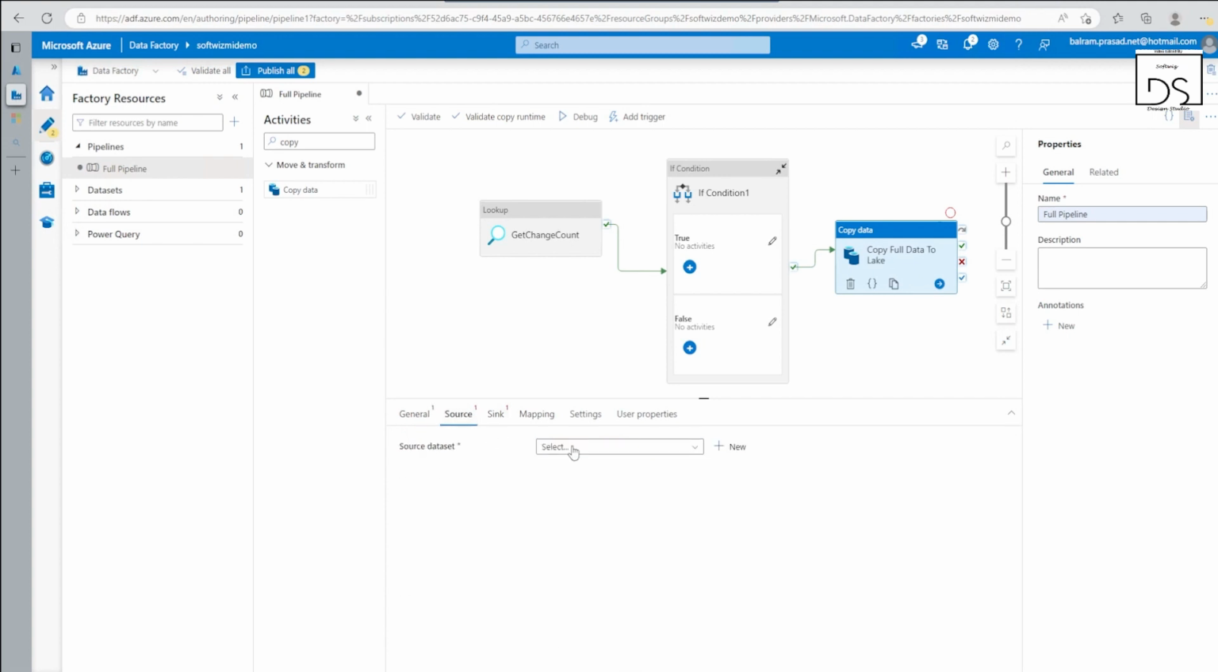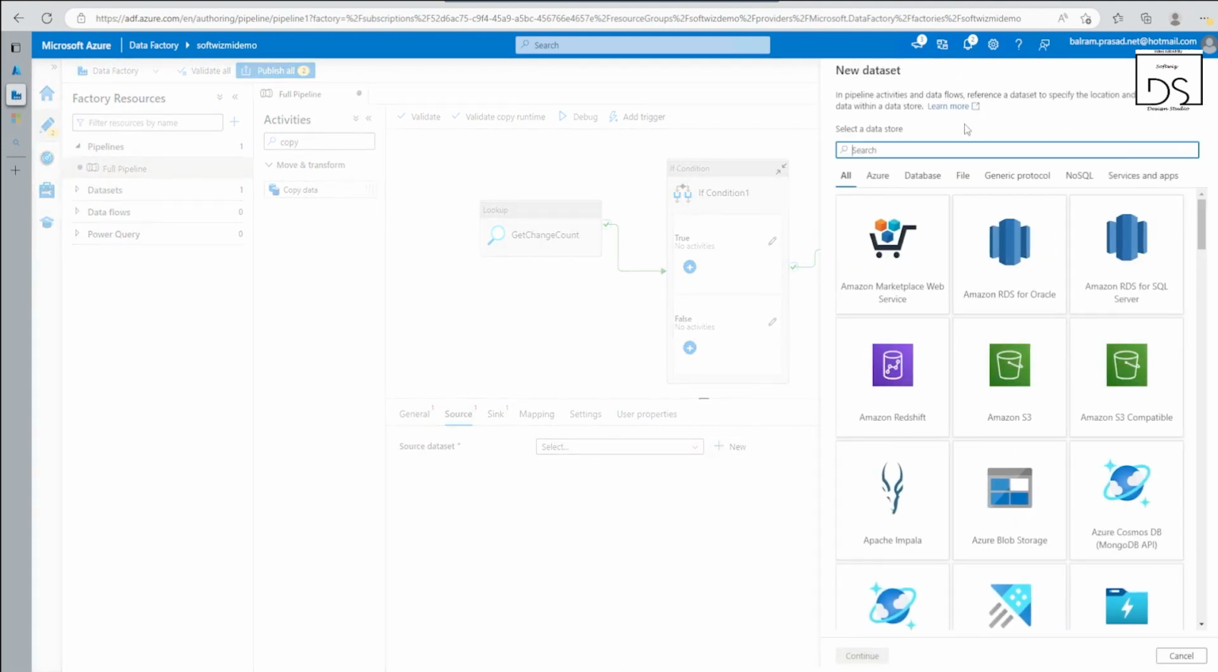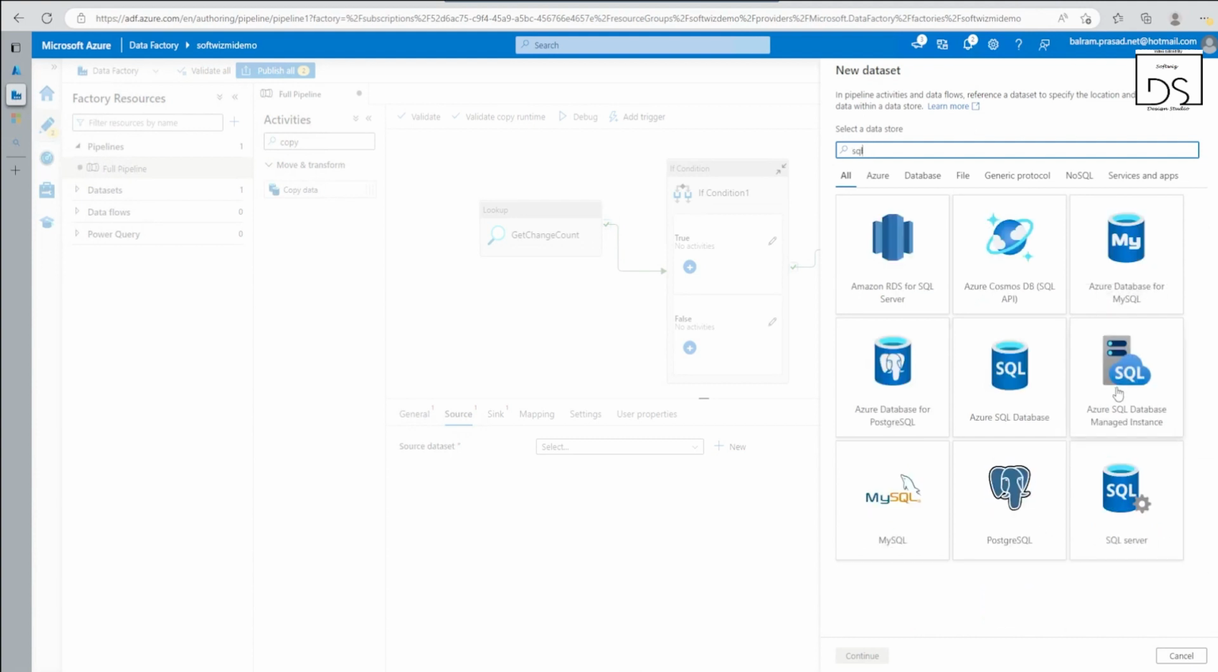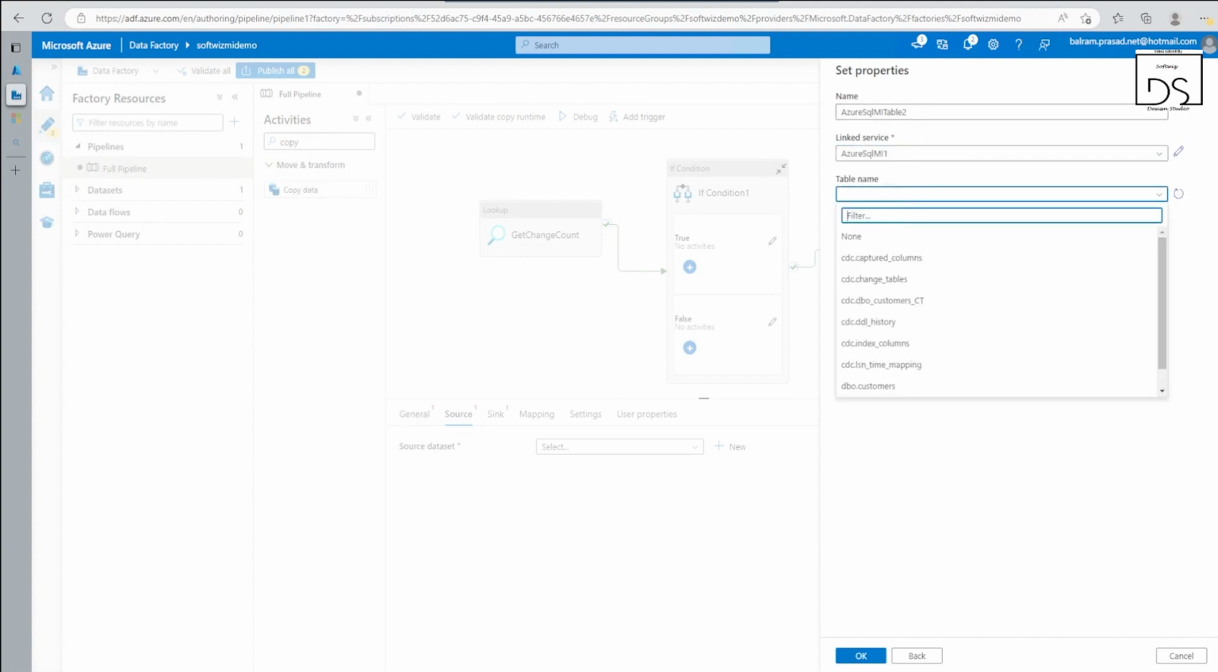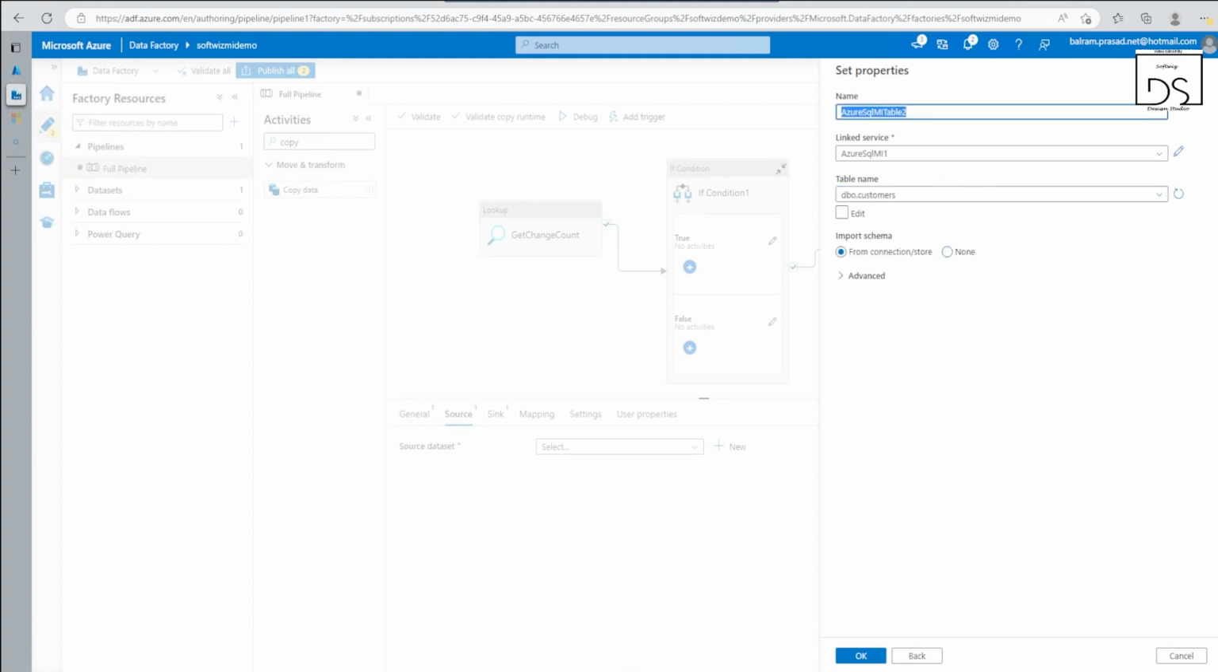For this one, let's create the source dataset. We do not have one right now for the actual table, so we can go ahead and create it. Let's select our table details, and our table is customer, so I can go ahead and update the dataset name also, customer.